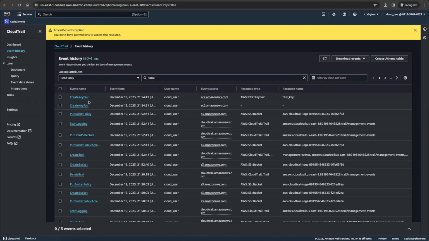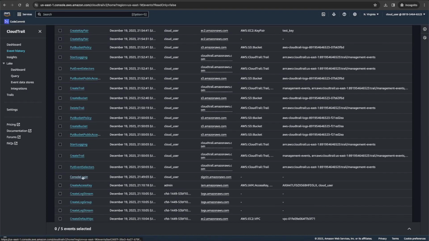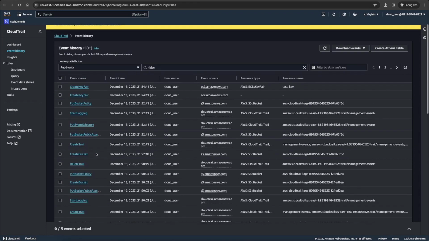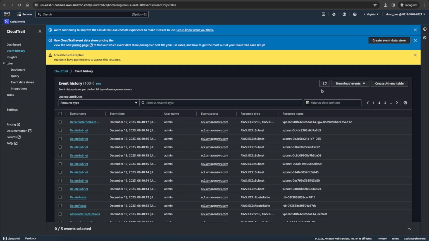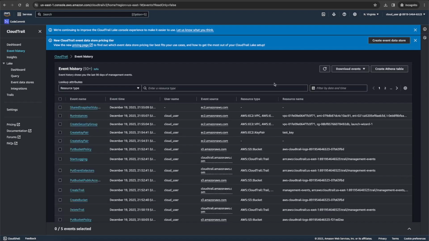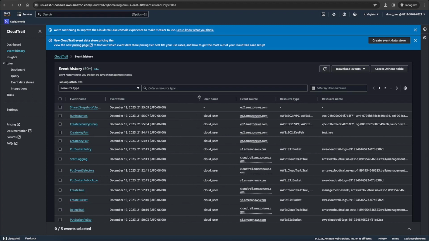You can see it created a key pair. It has logging started, and you can see I did a console login. It is continuously logging. If I sort by, it's not allowing me to sort here, which you can do easily with CloudWatch logs or any log aggregator.